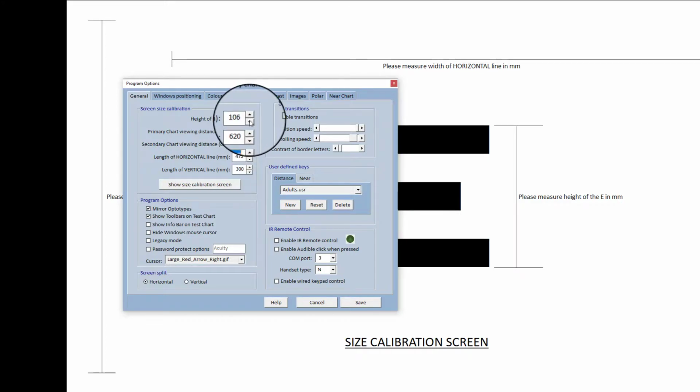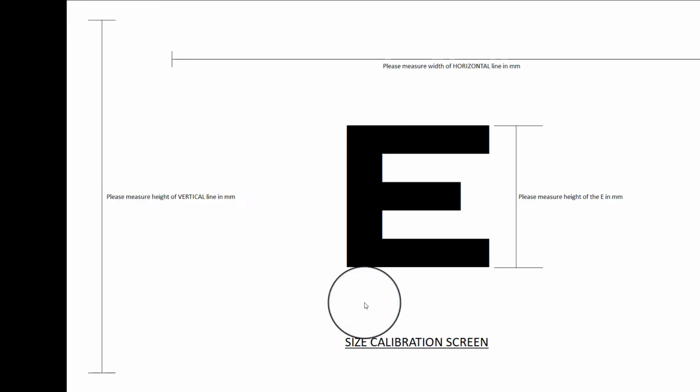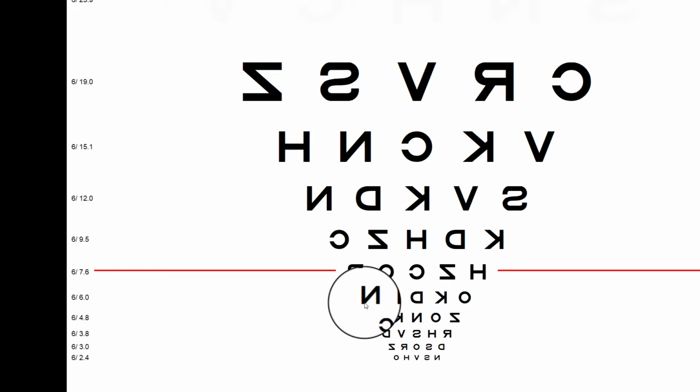So it's as simple as that. Put in the correct measurements and then click on Save. The chart will then regenerate, and you can be certain that the letter size is exactly correct for that viewing distance and that size screen.